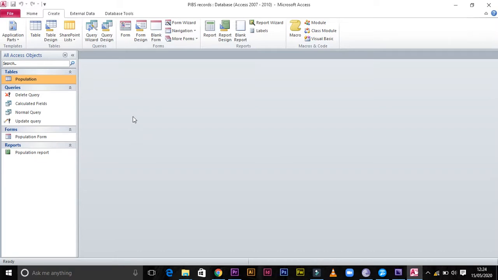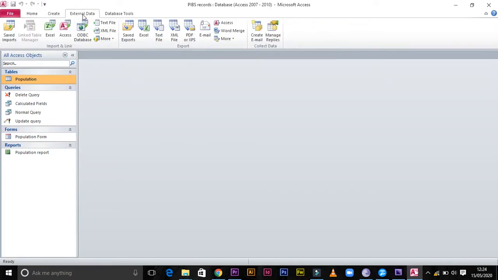So to do that, you just click on external data. Now you have to notice the icon for Excel. This one is the icon for Excel, and you have this one. Now you have to point on it to see if it is telling you to import or if it is telling you to export, and this one says export. Remember, you export first before you import. So you just click Excel.